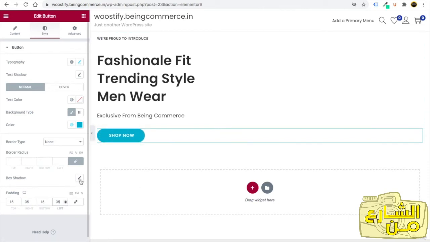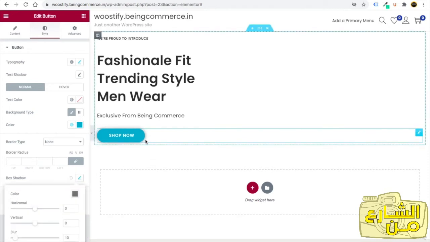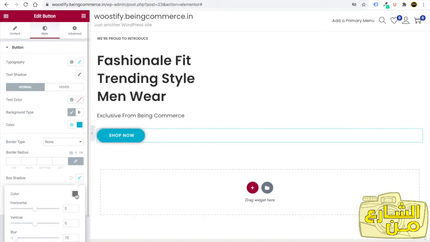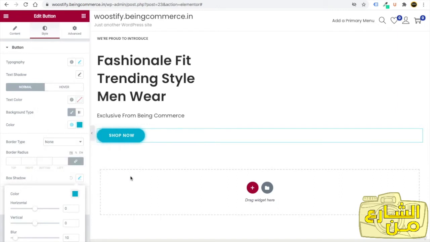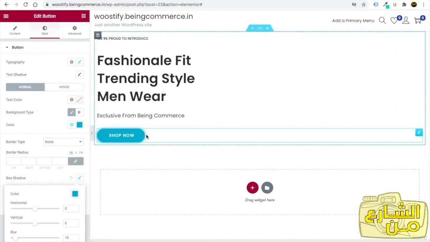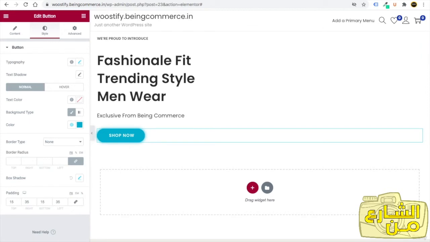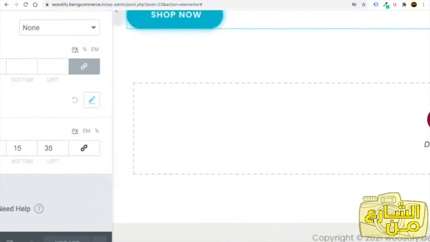Now we can also add some kind of shadow. So you can just click on this box shadow like this. You can see that you have added some kind of shadow. You can change the shadow color of this button. So right now I can put it to this 22ADC9. Now you can see the background color is light blue. Make sure that, as I said, you frequently click on update.